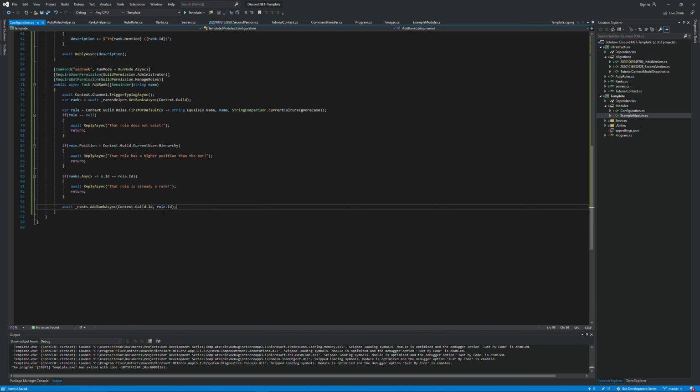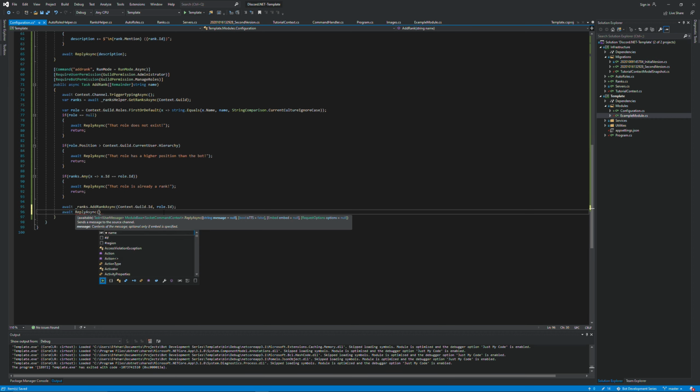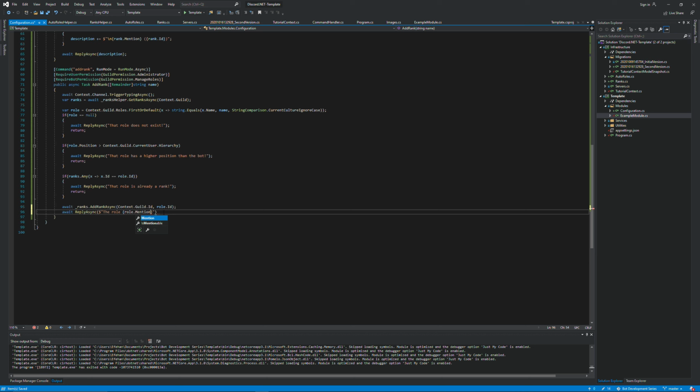The next thing we can do is say, hey, it worked out, the rank has been added. So we say await ReplyAsync, the role, and now let's mention the role so it looks a bit nice. So the role.Mention has been added to the ranks, and nice, semicolon at the end. Let's check if it works.